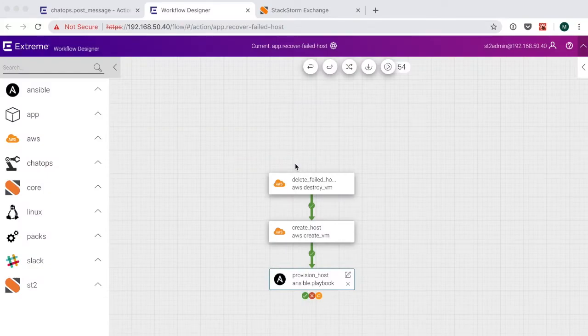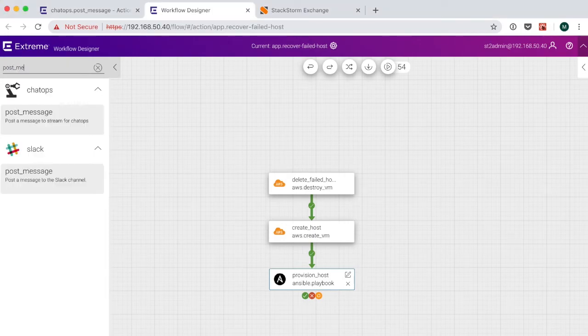This is Flow, a part of StackStorm's enterprise product, Extreme Workflow Composer. It allows us to visualize workflows graphically. If you're using the open source version of StackStorm, you can view and edit this workflow in any text editor of your choice. As you see, the workflow first removes the failed host, then it creates a new host, and then provisions the host with Ansible.